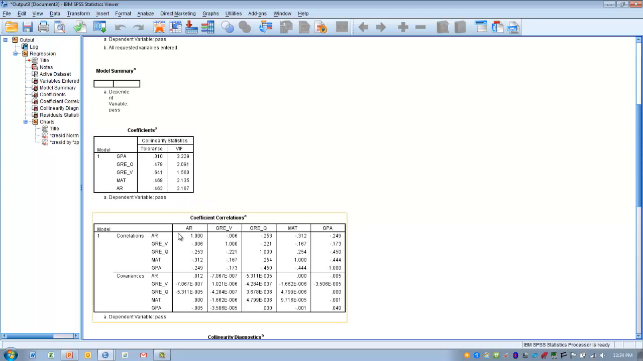The last thing we can look at is here are our predictor variables, and here are the bivariate correlations of each of the predictor variables with the other predictor variables.